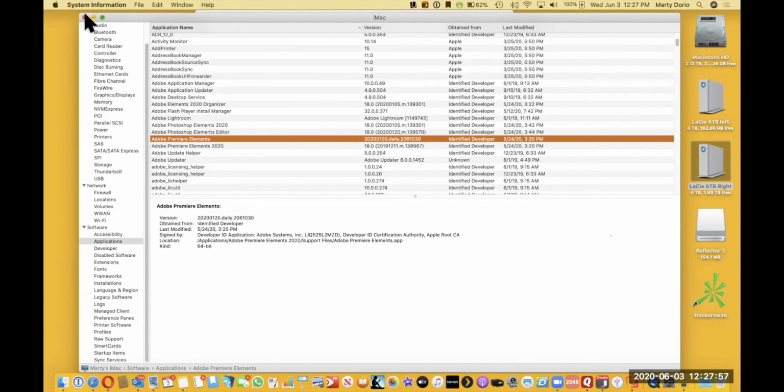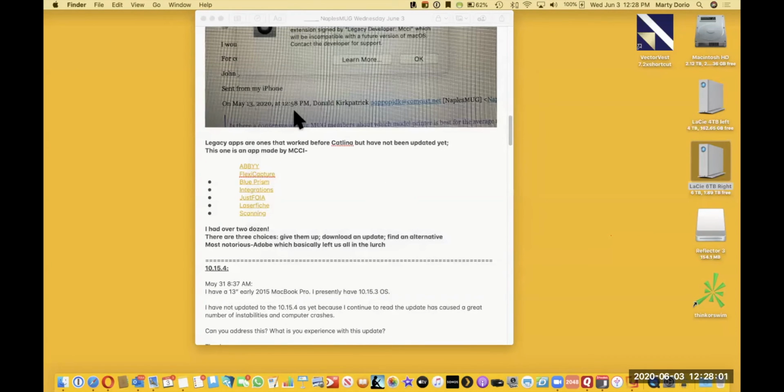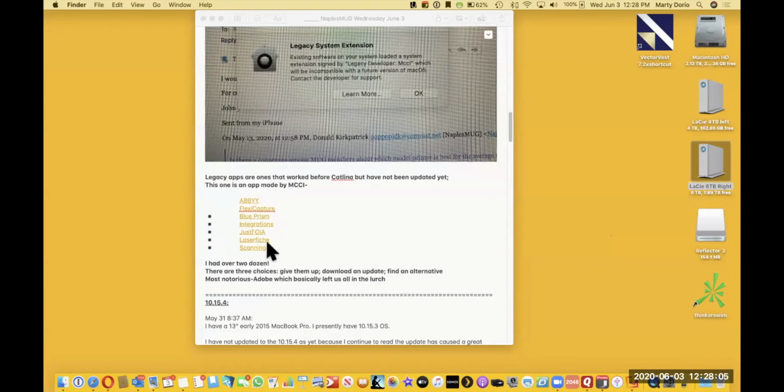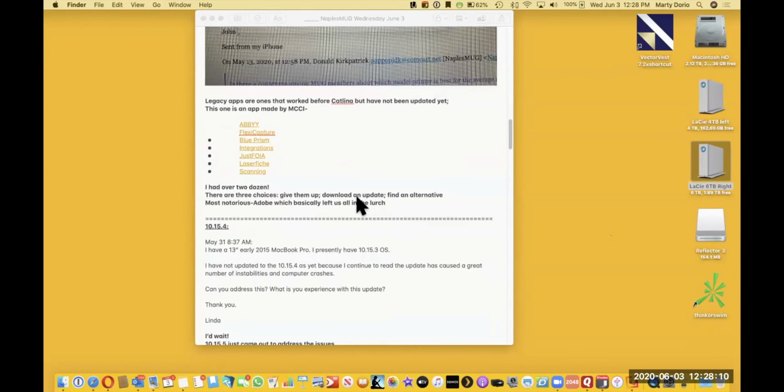So just wanted to close that up. You can do it from here. So I think that's what you're running into here. They're just telling you this is coming. Here are the programs that it uses. And you just have to then, you have 3 choices. You can give them up, you can download an update, or you can find an alternative.